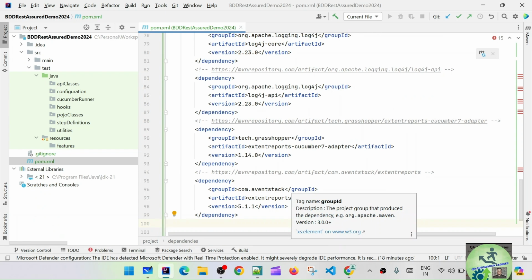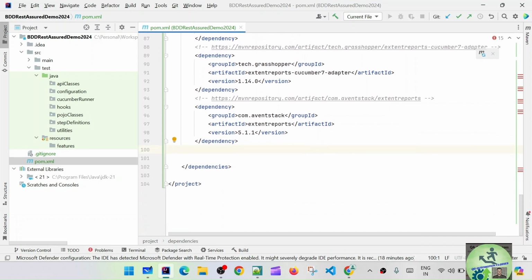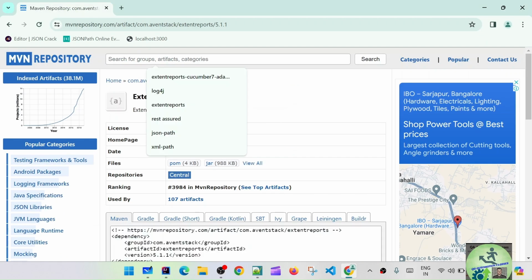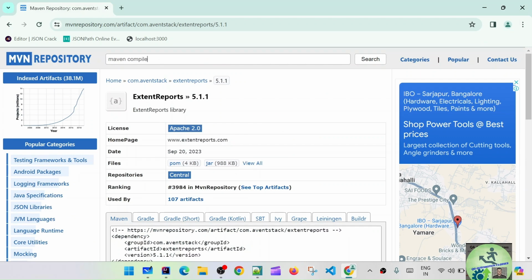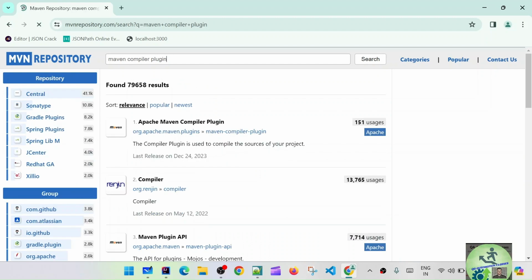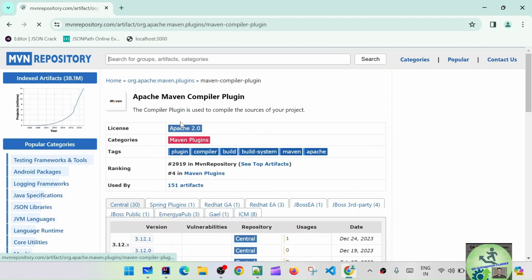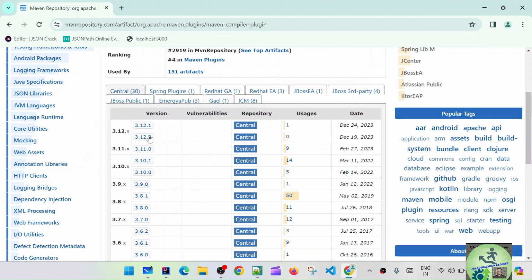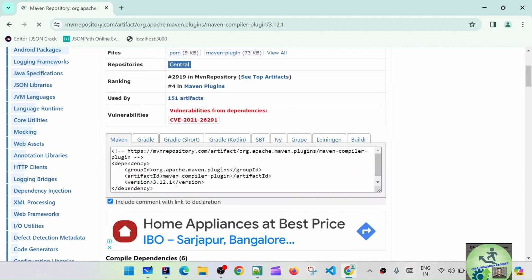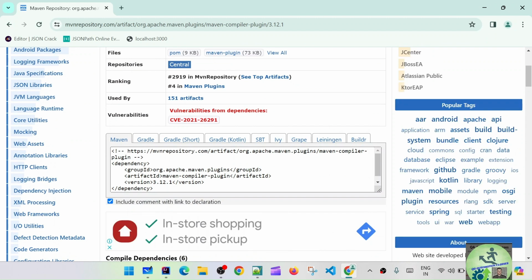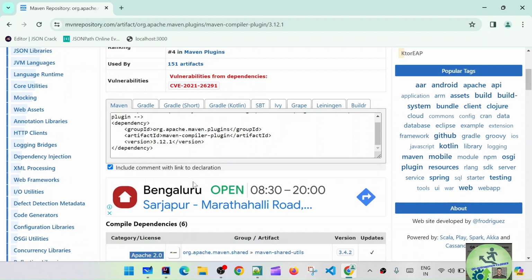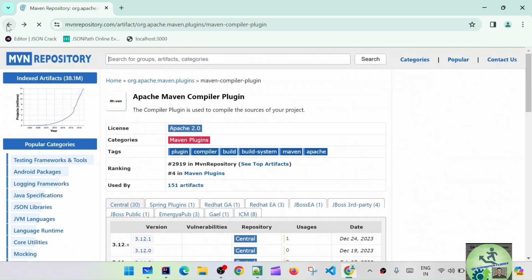Done. And plugins, I think we need to have the Maven compiler plugin, and we can have the failsafe plugin also. Let's add the compiler plugin as of now. Failsafe we'll see later. Maven compiler plugin, 3.11 or 12, whatever. This is coming as a dependency, but we have to add it as the plugin.